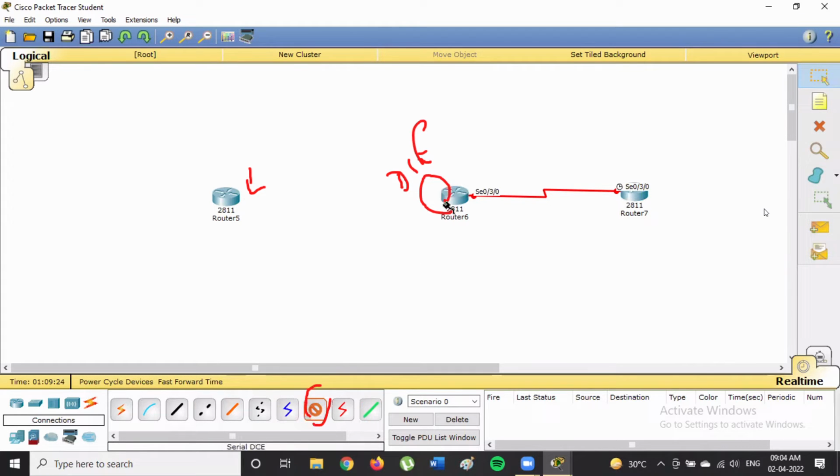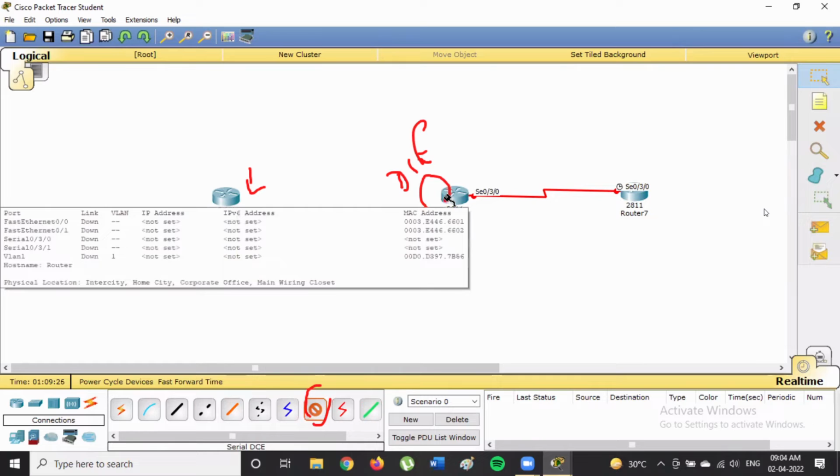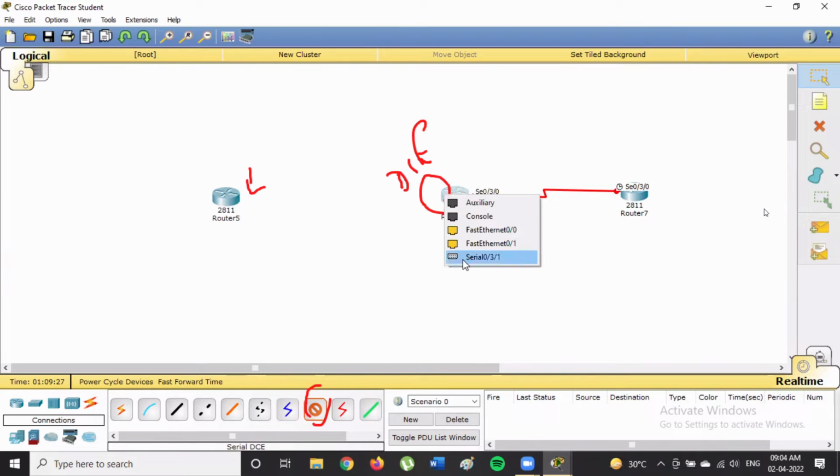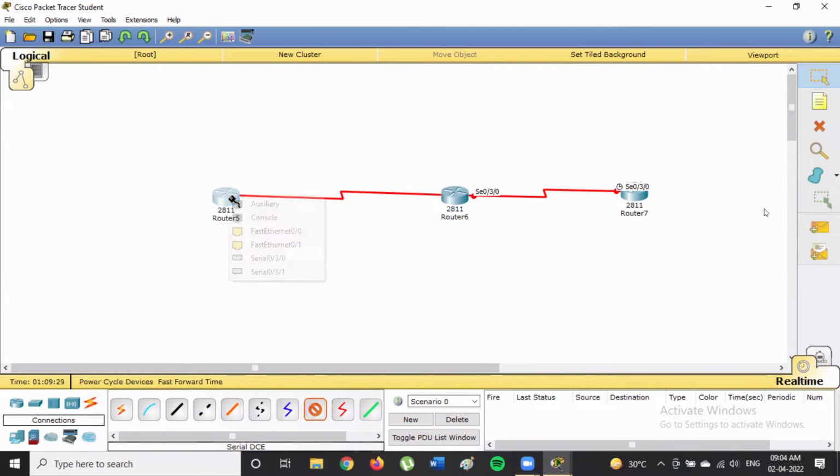From here I have to do it, sir. Okay. Correct, no? Yes. Go on and do the configuration.